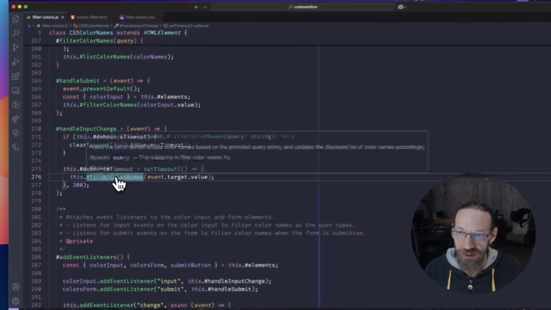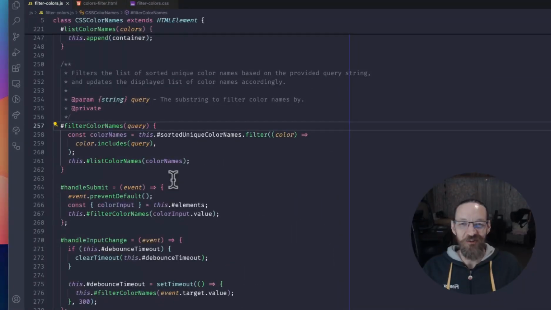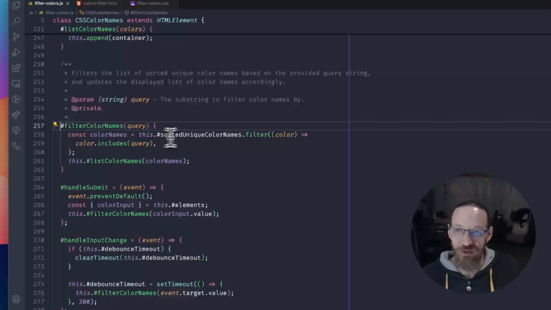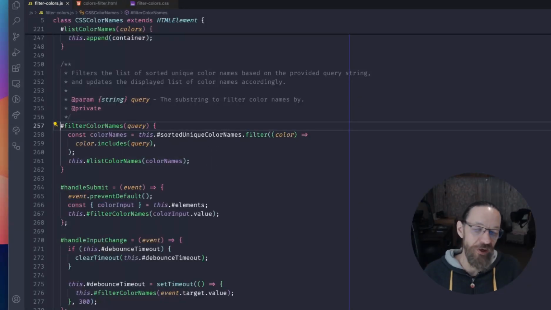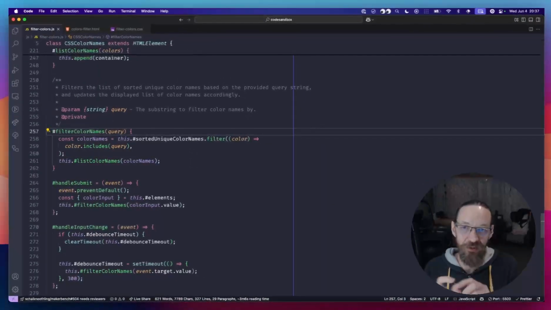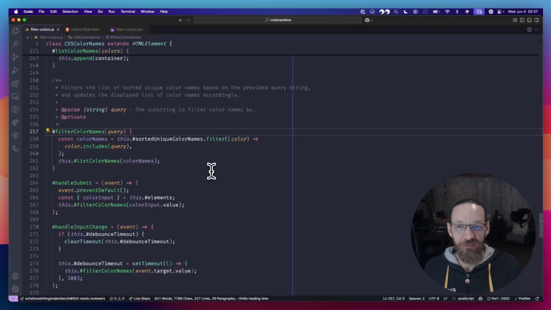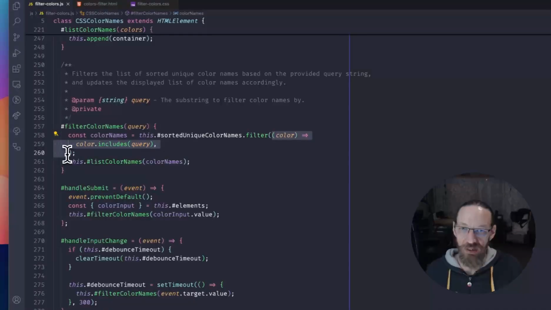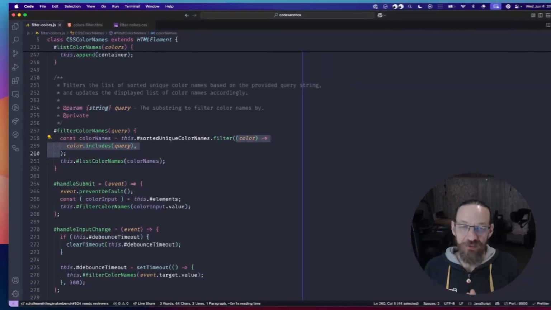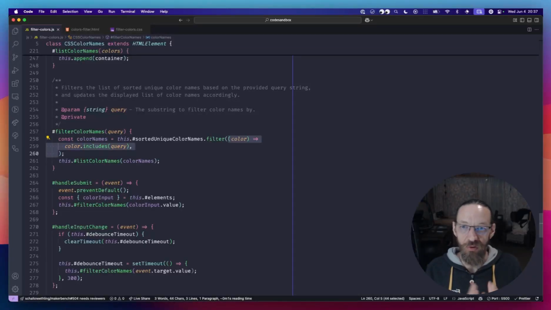So, filter color names. This is where we get to the thing that I was originally wanting to make a video about, and that is the filter function of arrays. So we have this sorted unique color names array, and whenever we call filter color names, we're passing in our query. Our query in this case is whatever's been typed into the input. So we call this, of course, for handle submit, and we call this in handle input change as well. And how the filter function works is that it takes a callback, and our callback is this little part in here, and what this callback function must do is return true or false.